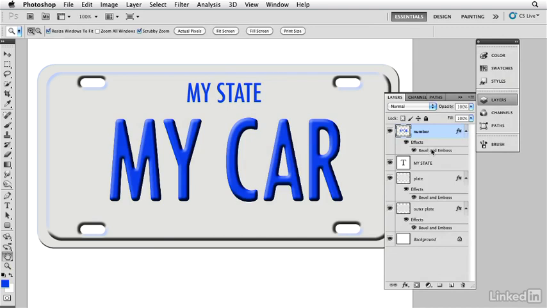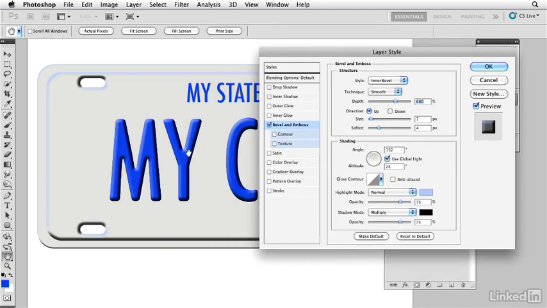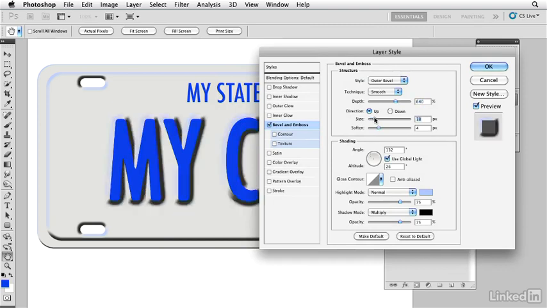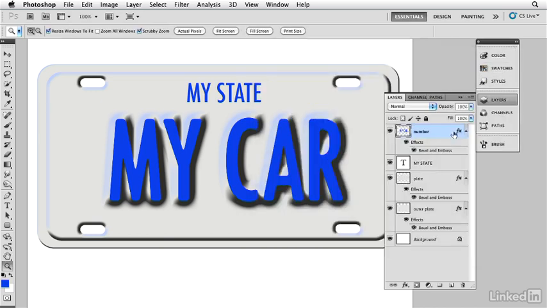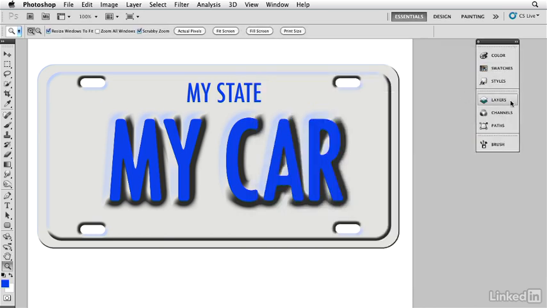But I'm going to have to adjust that because I don't want the layer style inside. I want it to be an outer bevel. So I'm going to make the size bigger and soften it up a little bit. And there you can see that now we have this nice looking license plate that looks like a real thing.